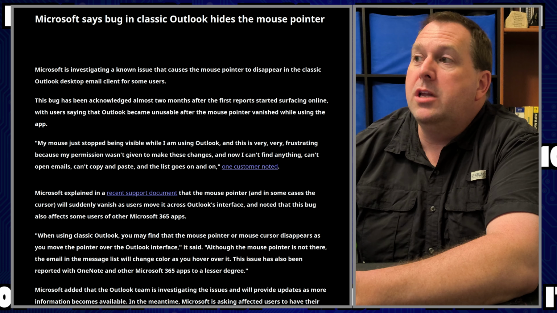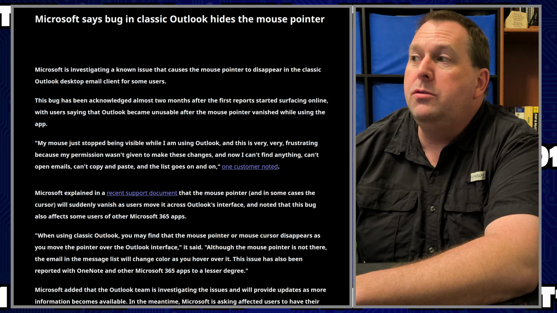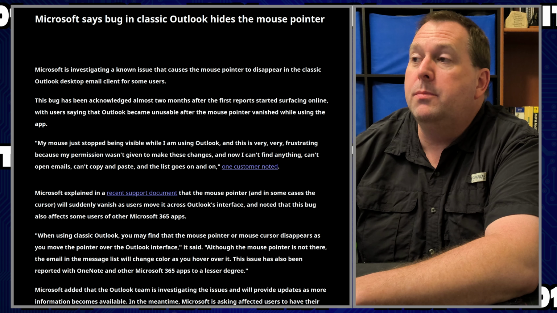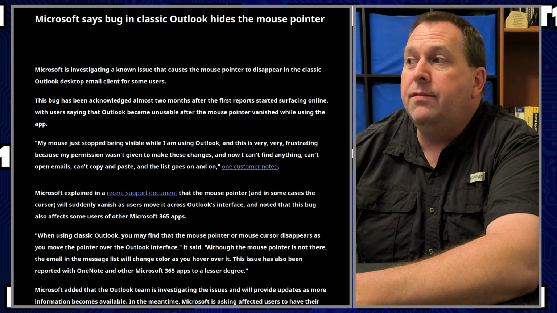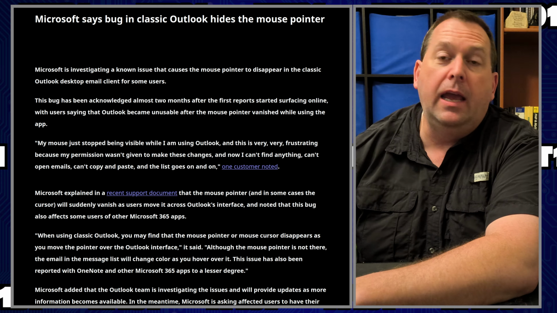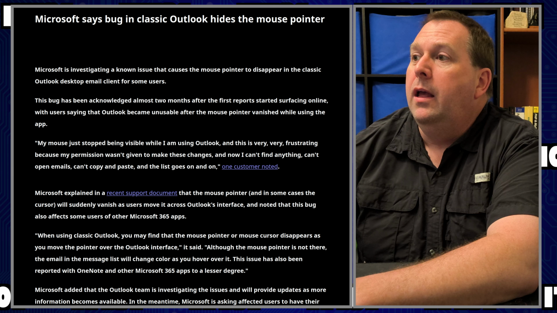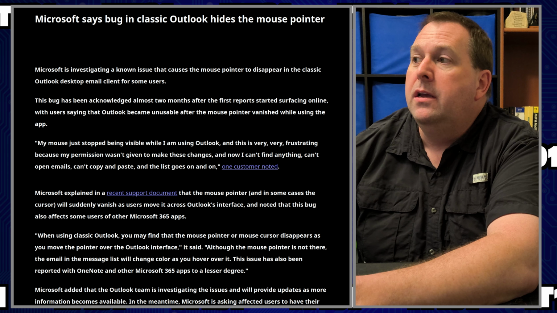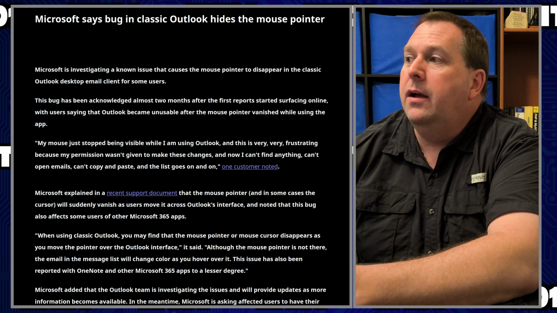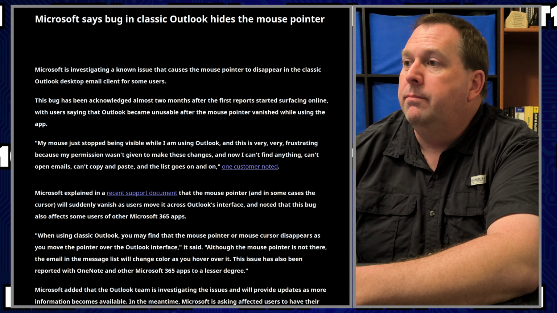My mouse just stopped being visible while I'm using Outlook. This is very, very frustrating because my permission wasn't given to make these changes, and now I can't find anything. Can't open emails, can't copy and paste, and the list goes on and on. Now, that's what one customer said.